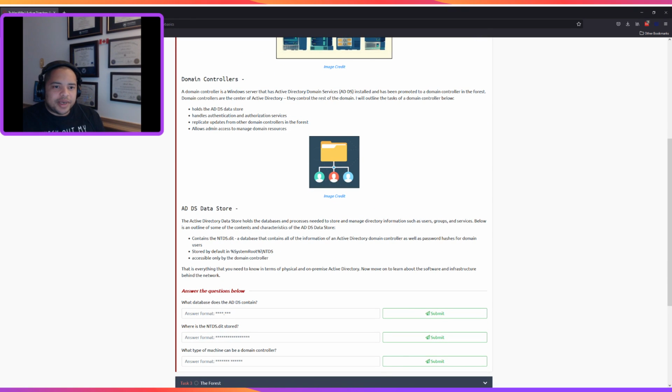Domain controllers. A domain controller is a Windows server that has Active Directory Domain Services, ADDS, installed, and has been promoted to a domain controller in the forest. Domain controllers are the center of Active Directory. They control the rest of the domain. I'll outline the tasks of a domain controller below.